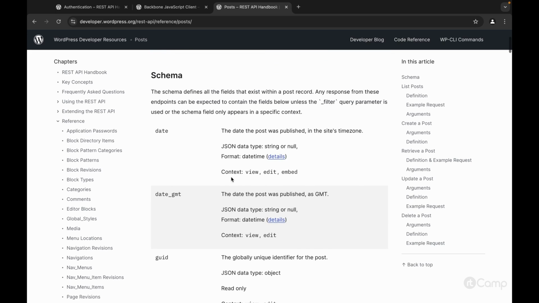The context also matters, and you'll learn more about it when you start modifying responses or adding custom endpoints. The context helps identify whether the current request is for viewing purposes or editing purposes. You will find all examples, arguments, and definitions for different endpoints available in WordPress code.